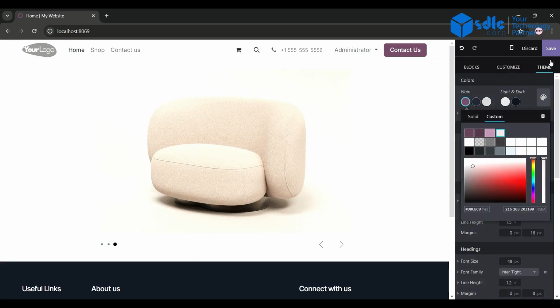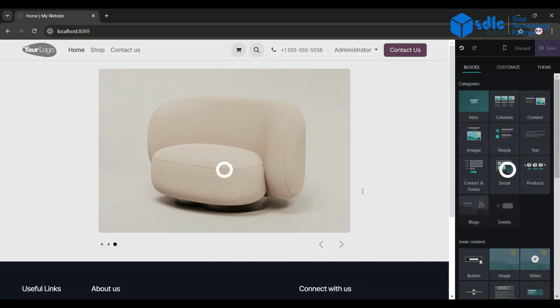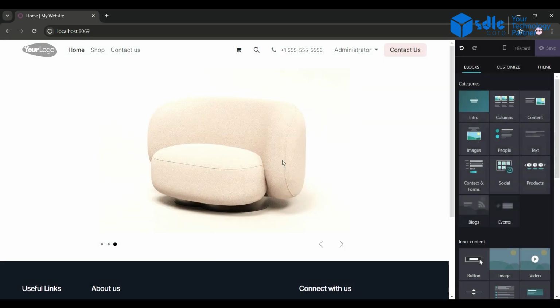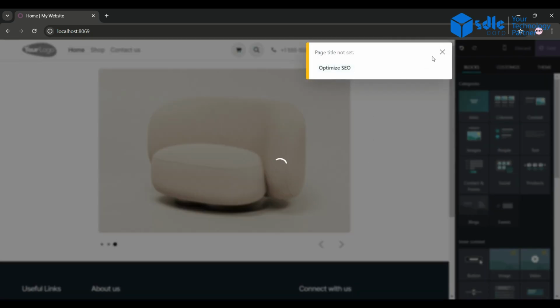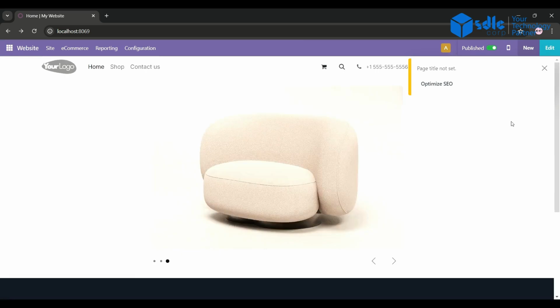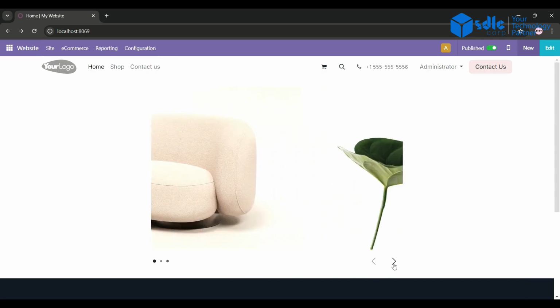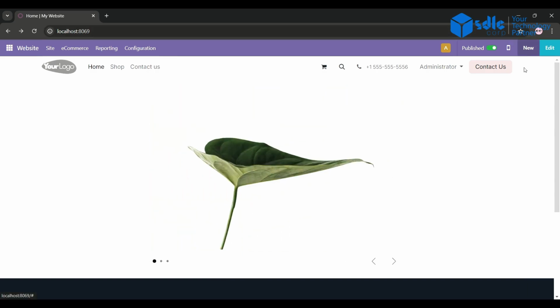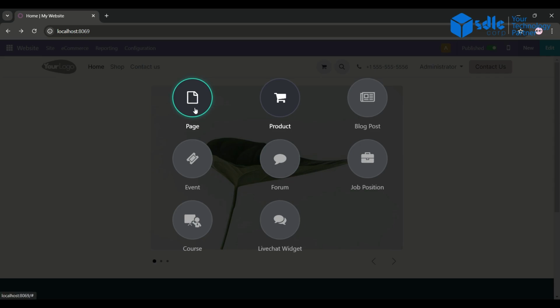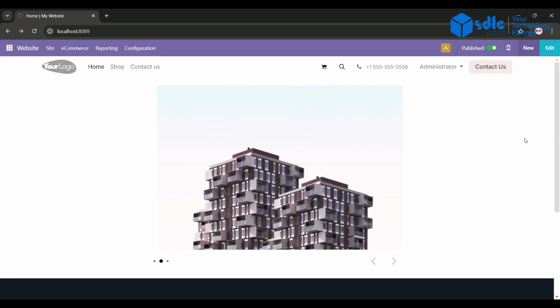Themes, we can add themes here, and we can just save it. So now the page is set. We can see that we can also add a new thing, a new page or new product like that.